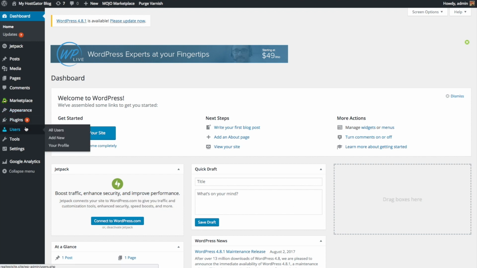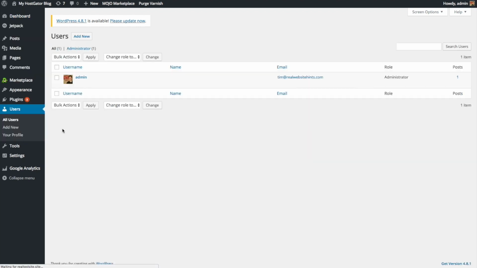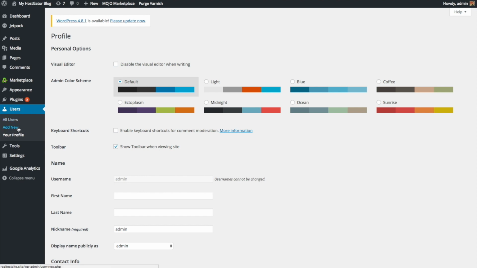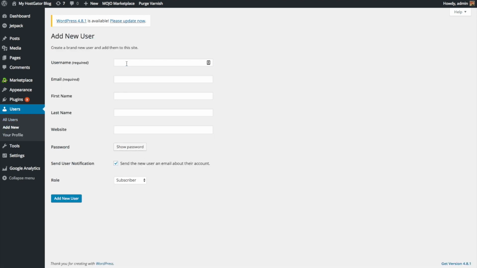So if you go to Users here, All Users, and so to create a new user, you go to Add New. You will need to use a separate email address to create a new user. You can change this later on if you delete that first user, but you need to use a different email address because you need to have a unique email address for each user.